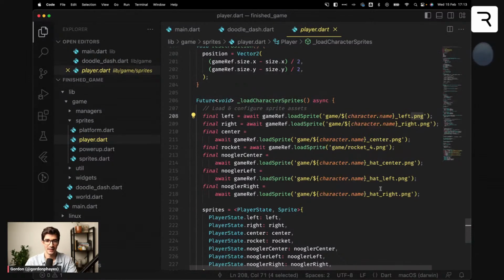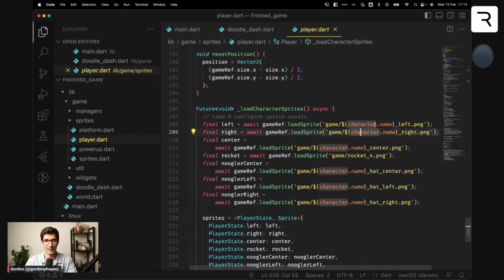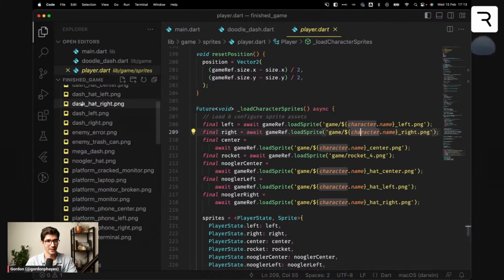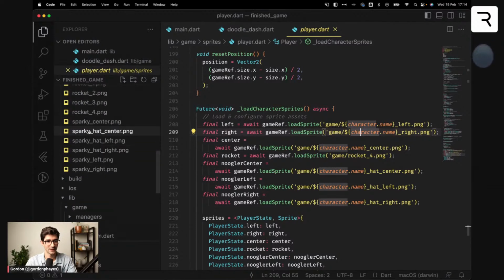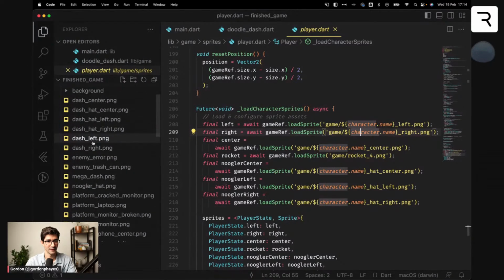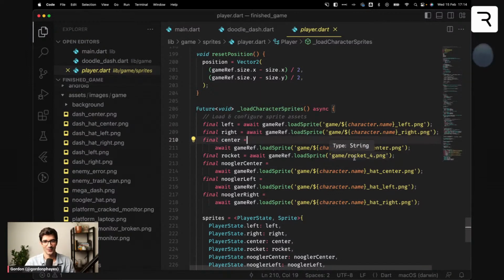And it's doing this based on the character's name. That makes sense because we have Dash and we have the other character, Sparky, and depending on which one you choose, it just loads the correct file. We have Dash left, and I'm guessing there would be a Sparky left as well, if we were to find it somewhere. Okay, cool. We at least now have an entry point.